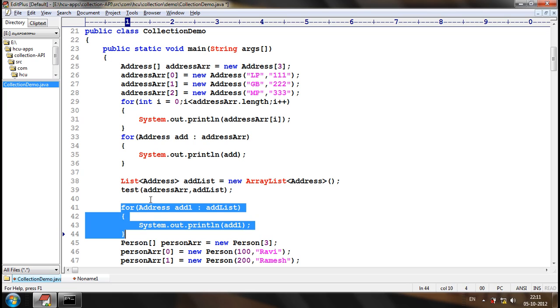And this enhanced for loop is also an enhancement in JDK 1.5.